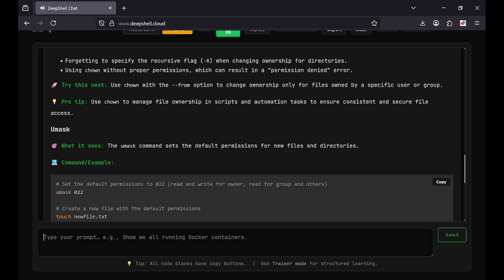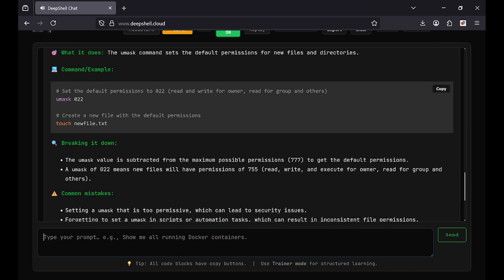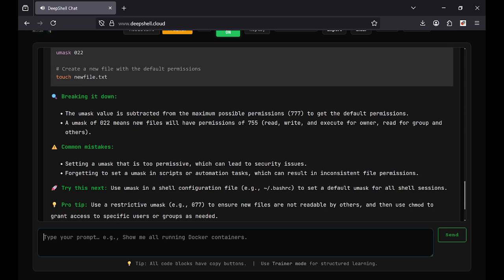Umask. What it does. The umask command sets the default permissions for new files and directories. Command/example. Breaking it down. The umask value is subtracted from the maximum possible permissions, 777, to get the default permissions. A umask of 022 means new files will have permissions of 755, read, write, and execute for owner, read for group and others.